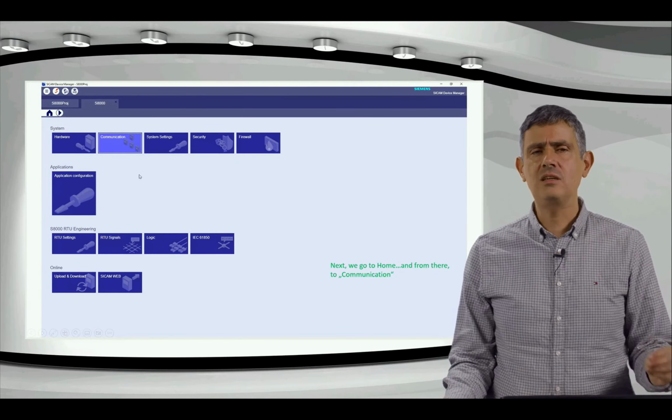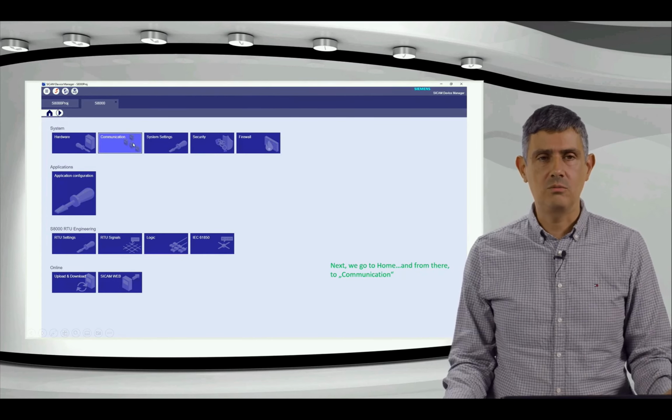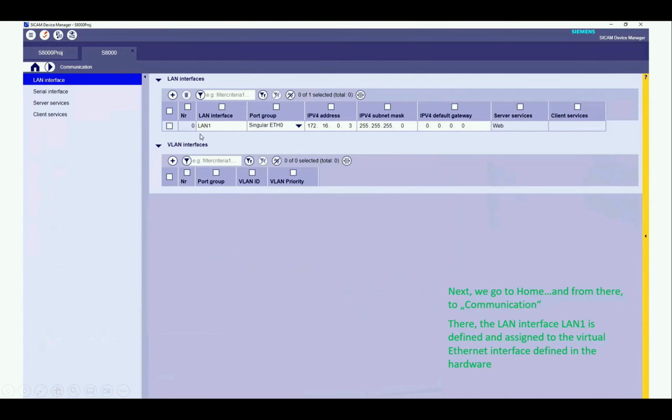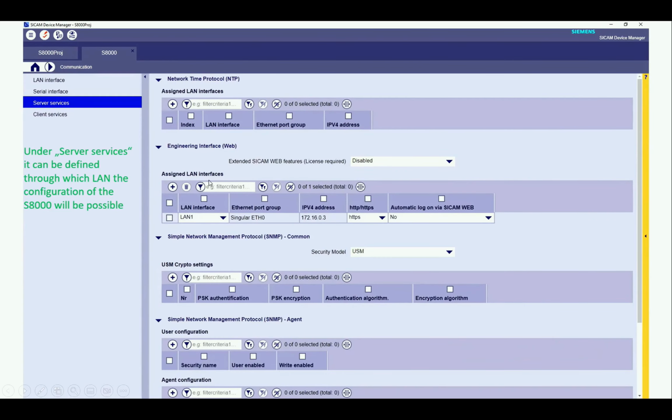We confirm, and now let's see what was created automatically in the communication box. As when we configure a Sicam 8000, in a LAN interface, we have one LAN interface that was created, which we will need for configuration, for example, which is mapped to the only connection that was created at the beginning, in this mapping with this IP address. If we go to server services, we will see that this interface has also been assigned for the engineering interface. So in the configuration, a way to configure and monitor this S8000 is already programmed. No need to make changes for this example now.